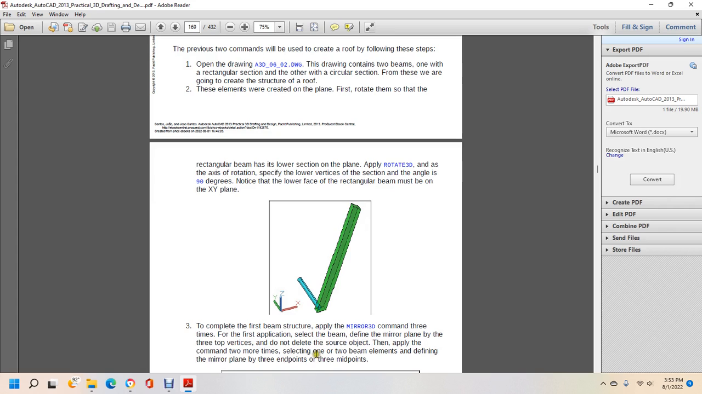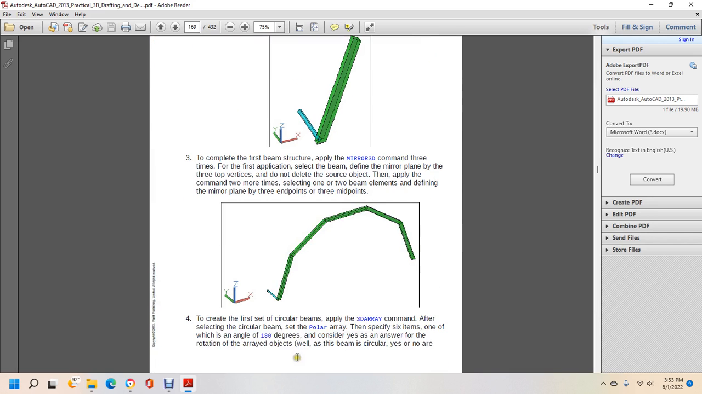Then apply the command 2 more times, selecting 1 or 2 more elements to define the mirror plane, with these endpoints and 3 midpoints.